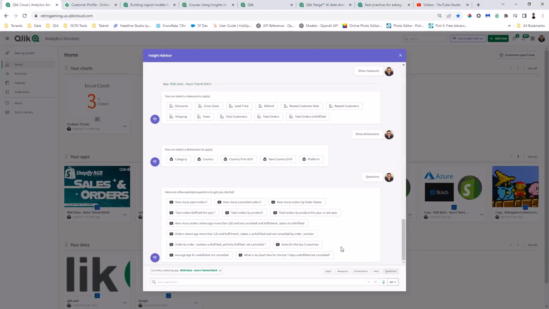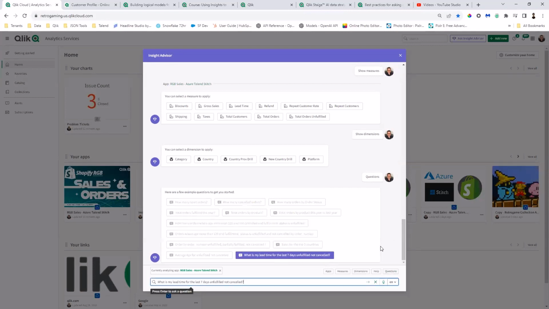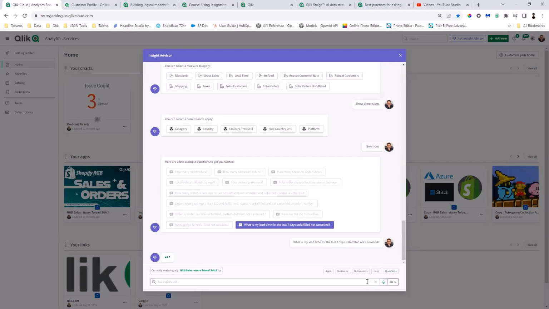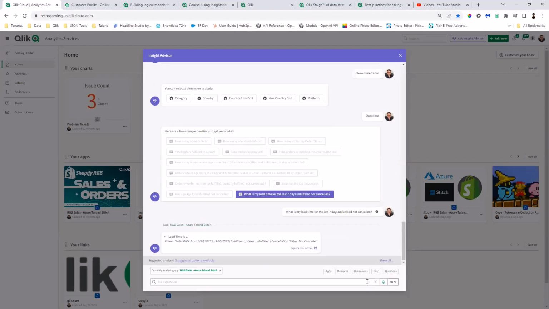So if somebody just needs to get some quick answers without having to go into an app, and they just want to see what their lead time is for the last 7 days for the unfulfilled orders that haven't been canceled, that question is already there, and I can get those insights immediately. And it could be in the form of natural language generation, or it could be in the form of a chart. So in this case, for the lead time, because we're still looking at this year, the lead time is 0. For this month, in this case, so you can see 9/20 to 9/26, or this week, the lead time is 0.